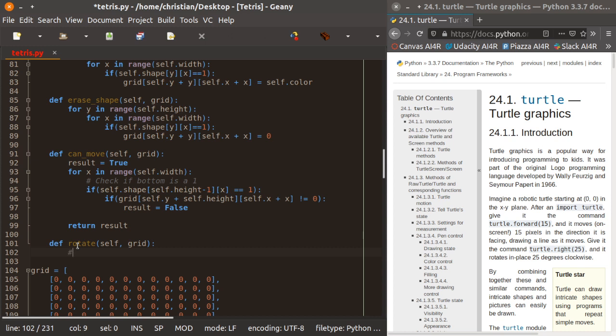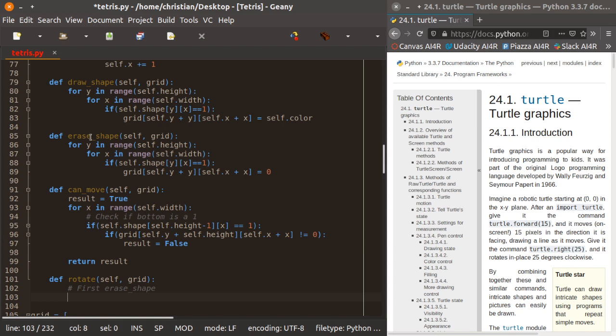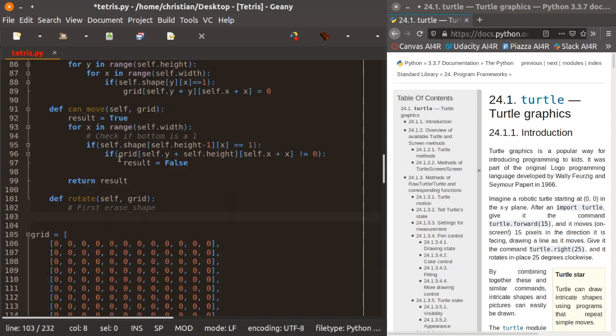So first, I'm going to erase the shape from the grid. That should be easy because we already have a method called erase shape, which is going to be called. So I'm going to write self.erase_shape(grid). Oops. I've been doing a lot of Java lately, so I'll probably add a lot of semicolons.